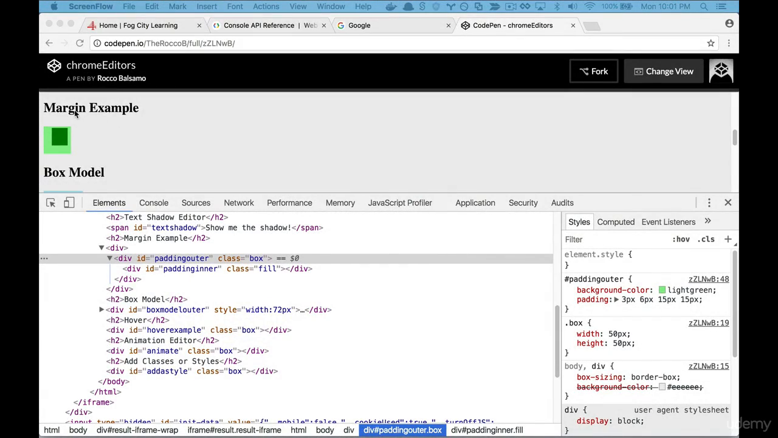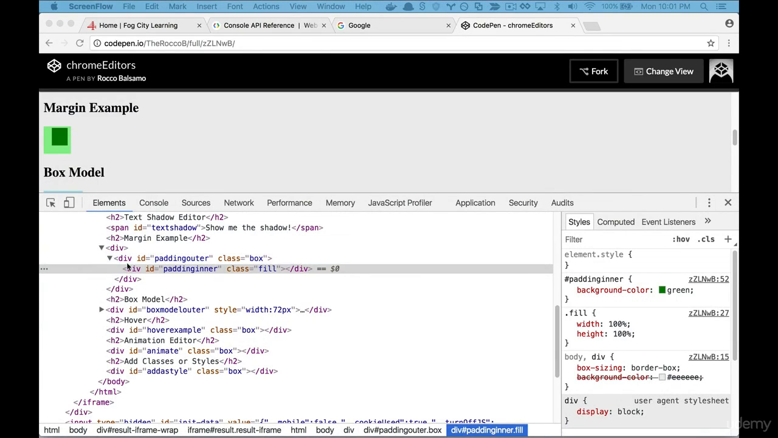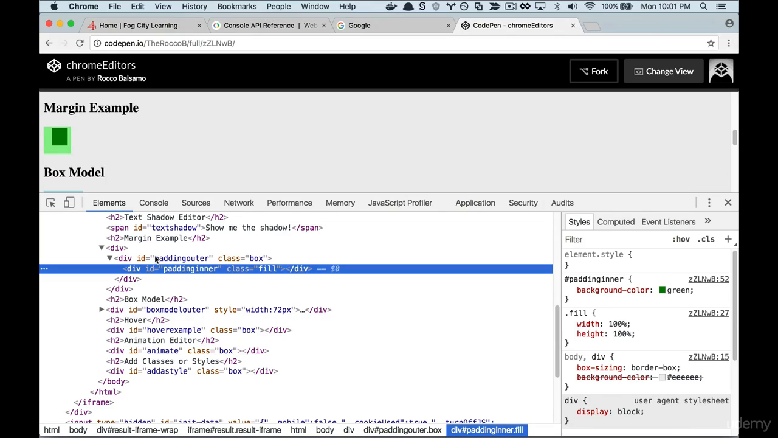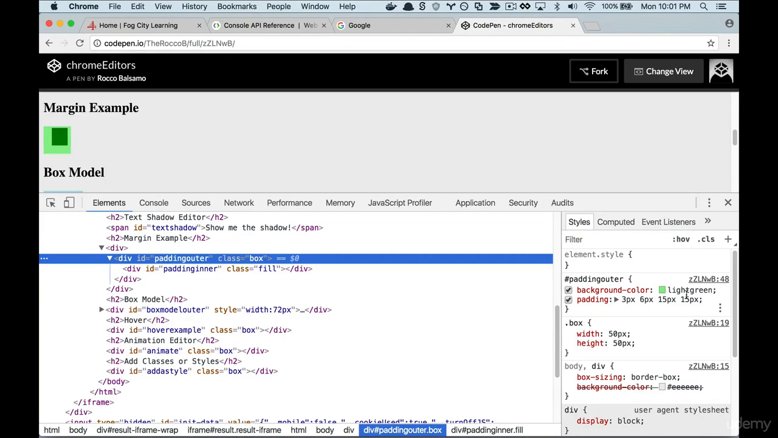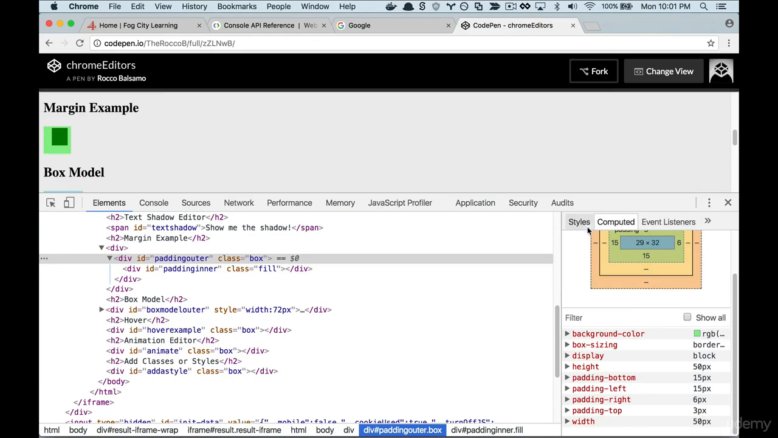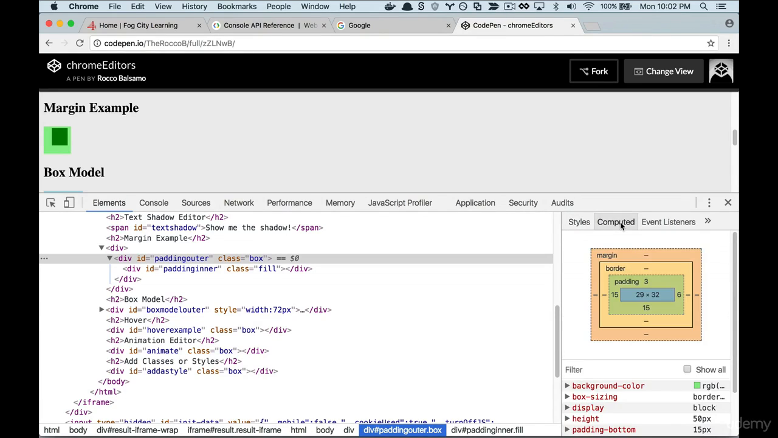So this says margin example. I made a mistake. It's actually a padding example. So if I inspect this element, there's an outer and an inner padding item. And this outer item has a color of light green, and it's got some padding set. So if I actually click over to the computed tab, actually let's go back. So I always kind of forget which item is which with all this padding, like which one's the top, left, bottom. If I go into computed, I can actually see that right here.